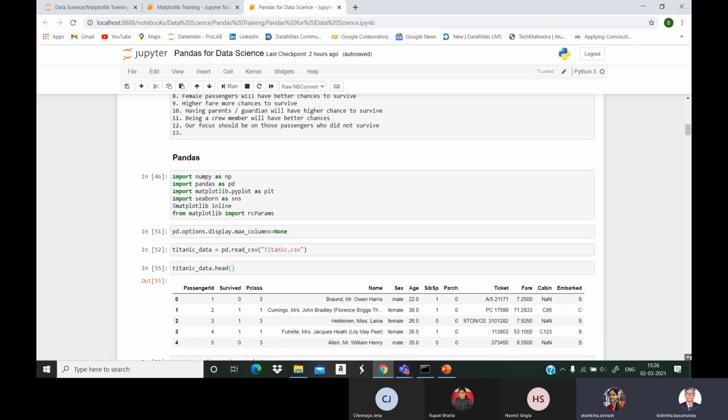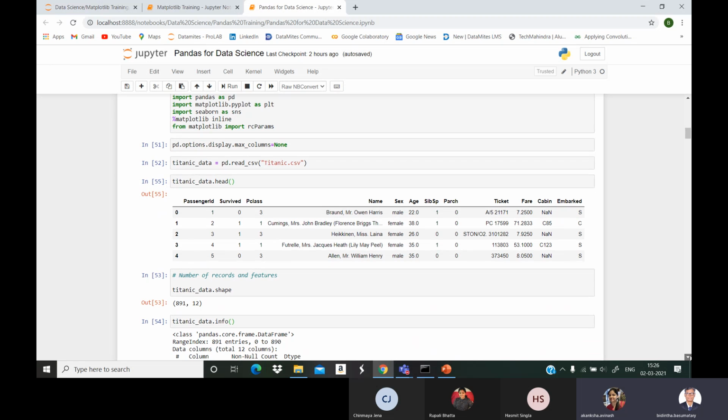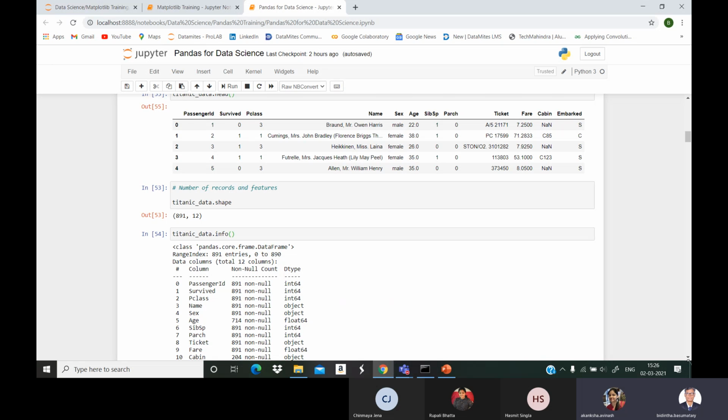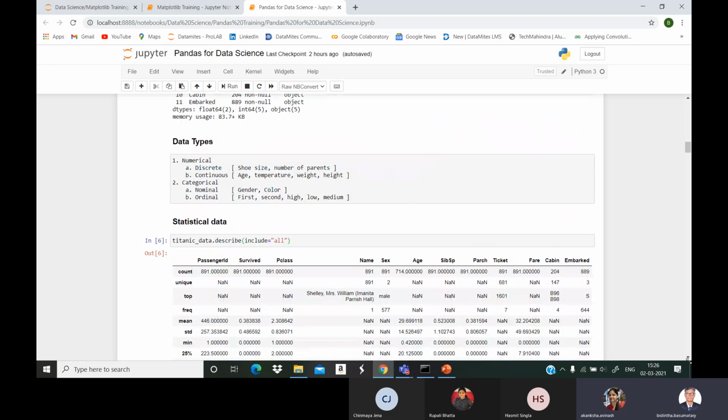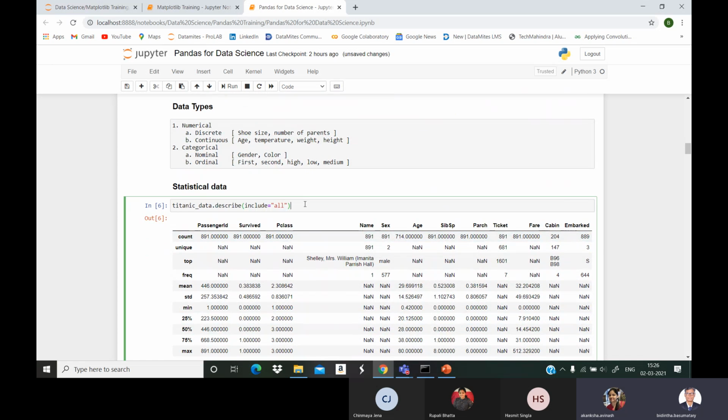So now we know data types. Let us try to understand some statistical measurements. Use this command. You have this command, right? Describe: data frame dot describe include equal to all.